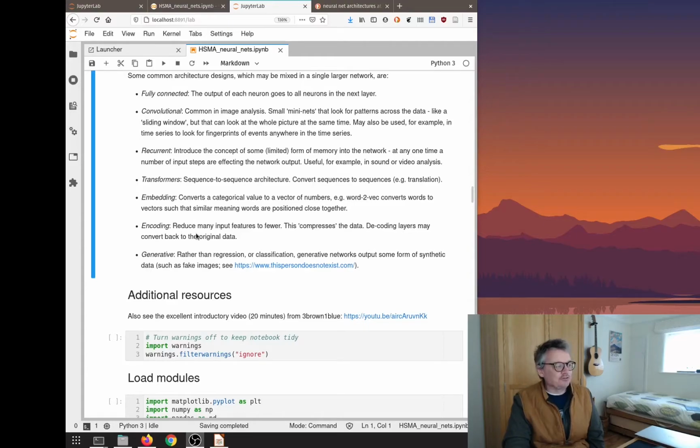Encoding layers reduce many inputs into fewer, and that compresses the data, if you like, and then you have decoding layers which can convert it back to the original data. So you may want to just compress data for its own sake, or there are other uses of being able to encode and decode data.